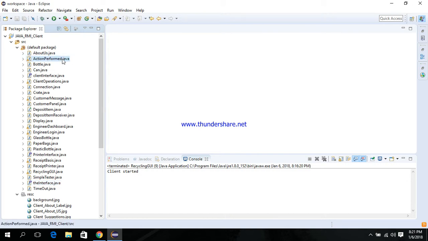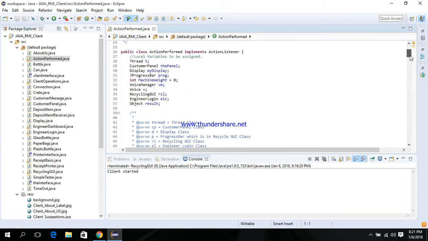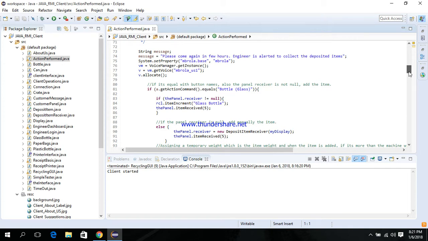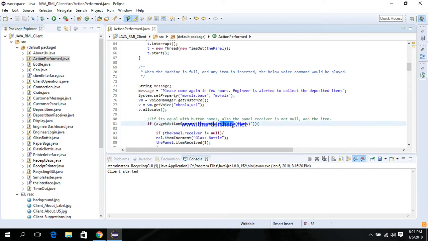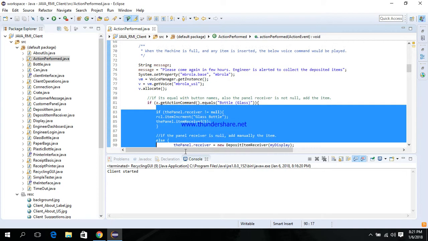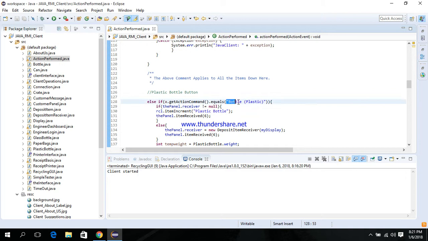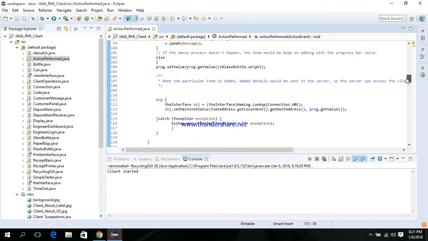And for event driven programming, we have one class here called action perform. This is where all the events from the client UI are handled. If the glass button is clicked, the process that should happen is this, and if the plastic bottle is clicked, these are the processes. Likewise, every event is handled in these classes.